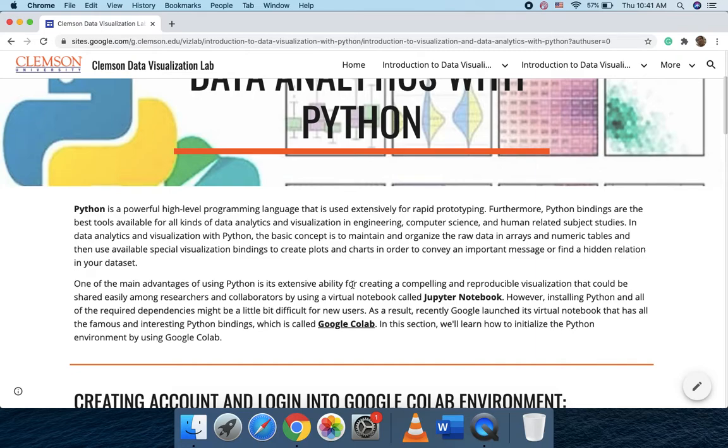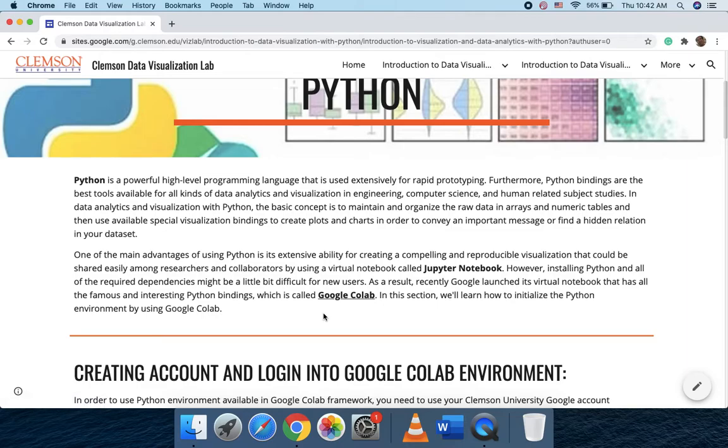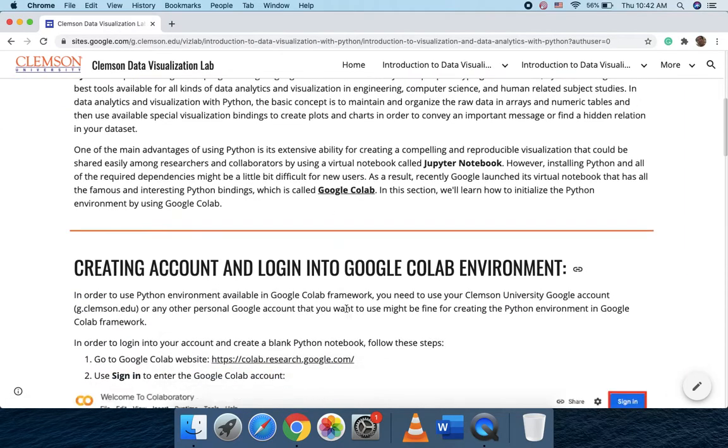So we used a recently launched Python environment by Google called Google Colab, which gives you a free Python environment where you can test your code, see the result, and even share it with other researchers. That's really useful because you don't need to use your own computer. It gives you a computer in the Google servers with some specified configuration. It could even give you access to GPUs, and then you can build your code, test it and see the results. So in this section, we will see how to initialize the Python environment by using Google Colab.